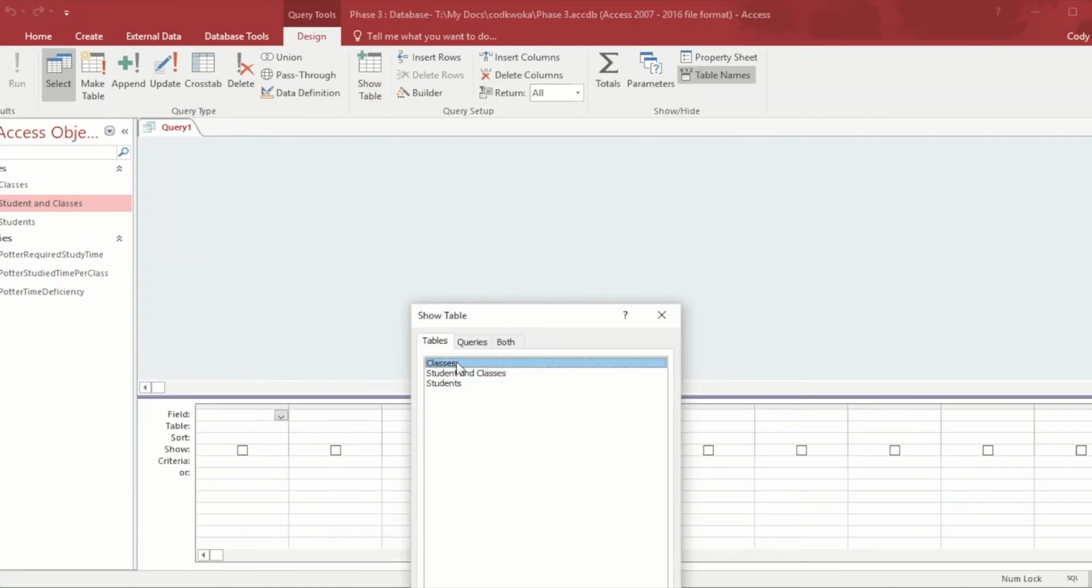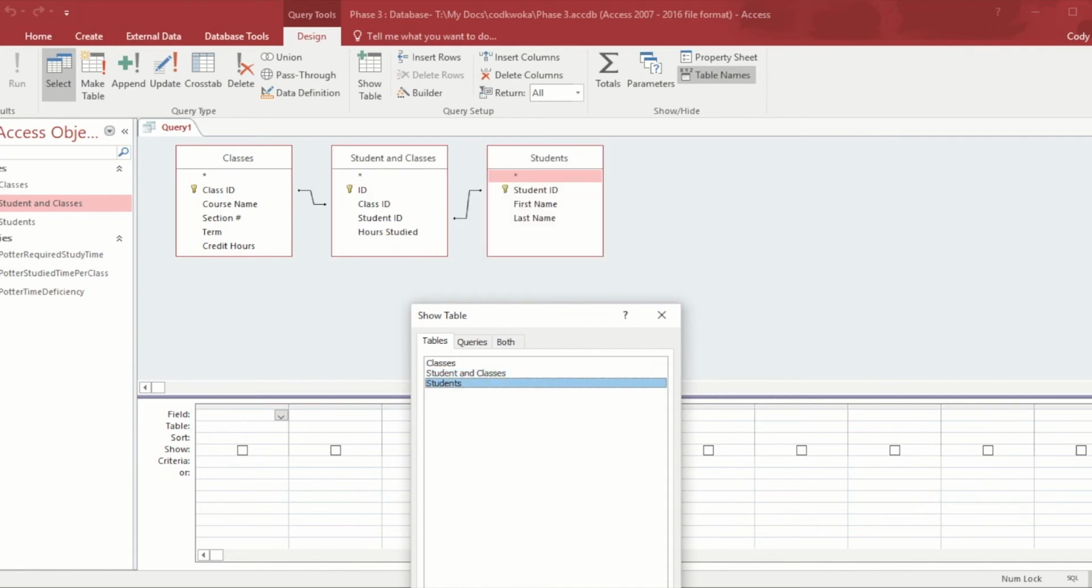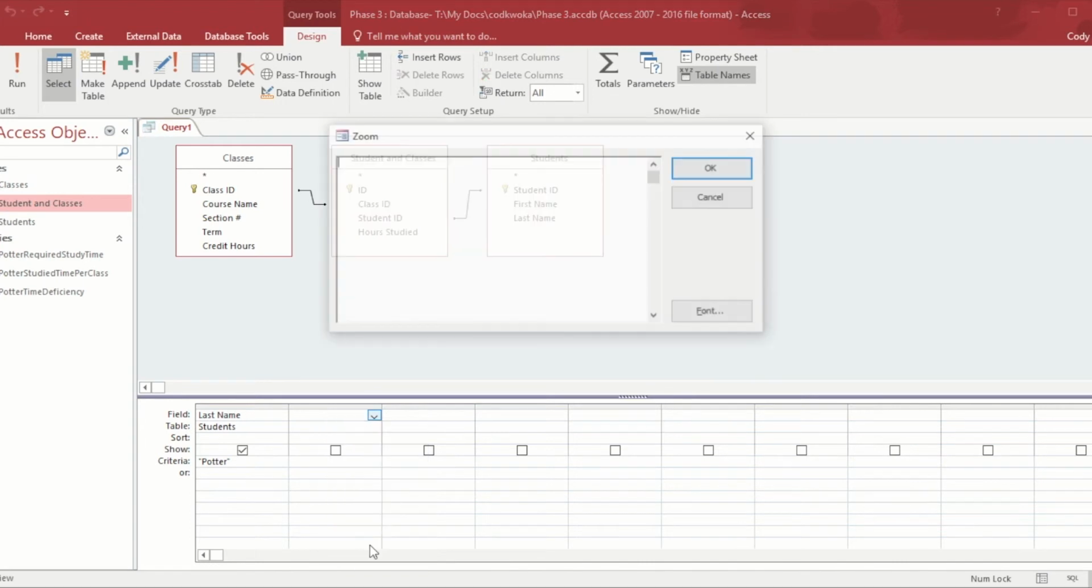Add in our tables, and we're going to get that information. We're going to use last name. And again, we only want Mr. Potter's information, so we're going to type in Potter to filter out everybody else. We're going to get the sum of the credit hours, which is going to be the sum of the overall credit hours.